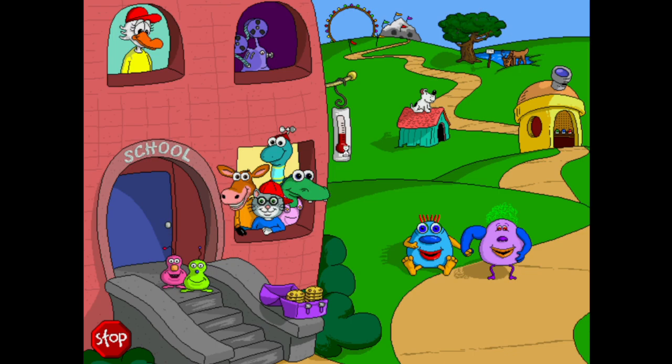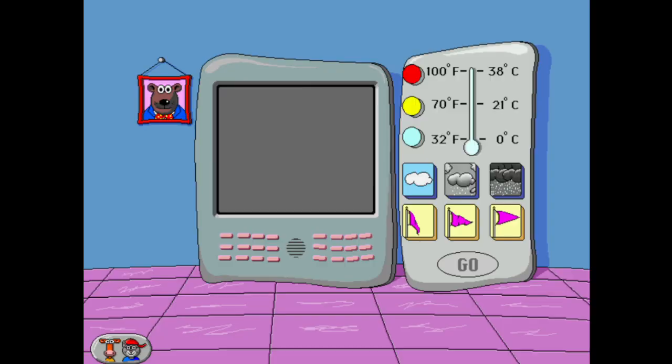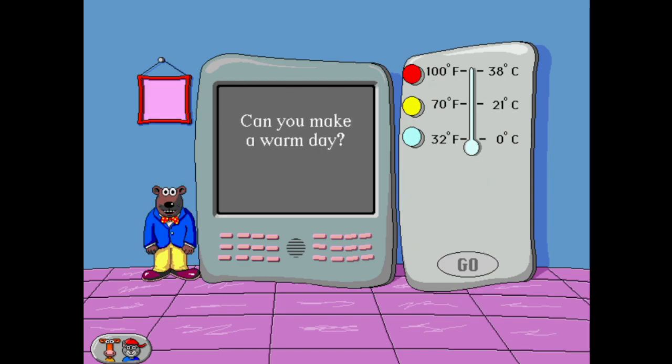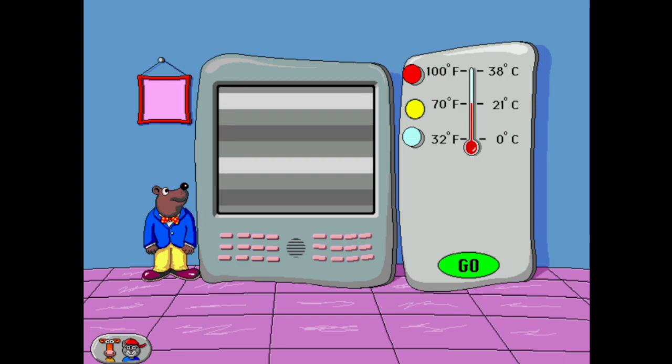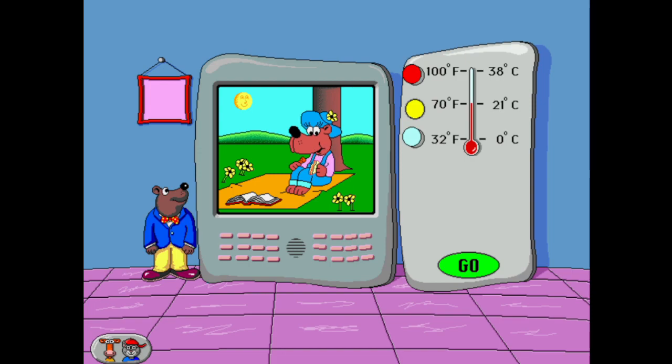What would you like to do? Click anything you like. Here's the weather machine. Let's make the weather. Can you make a warm day? Hot. Warm. Outstanding. Today is warm. Warm enough for bare feet.